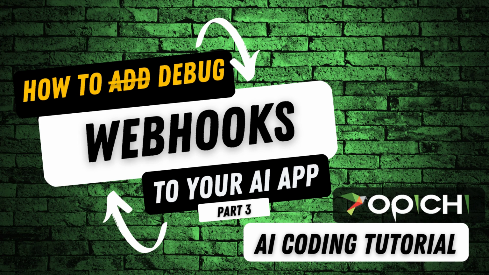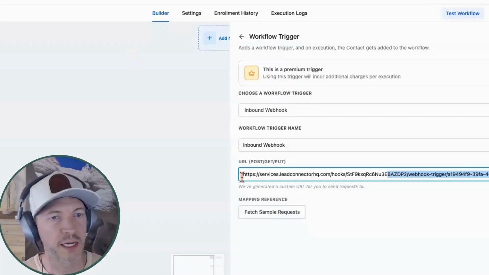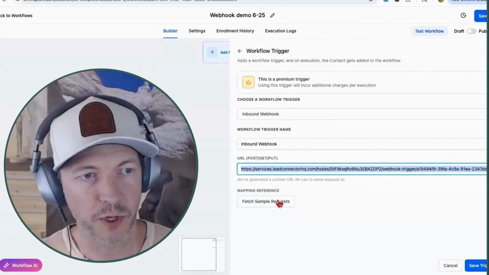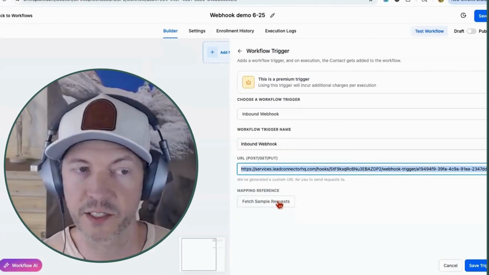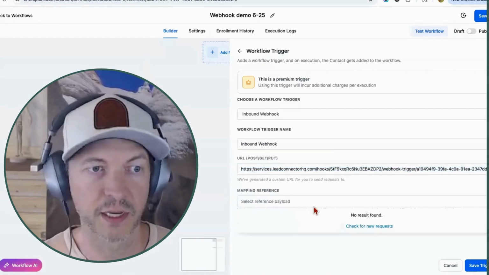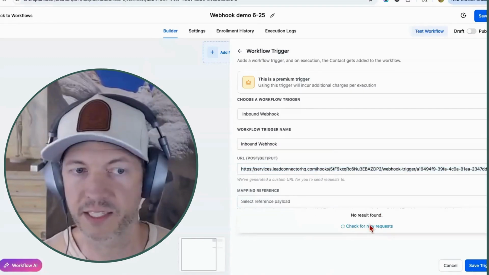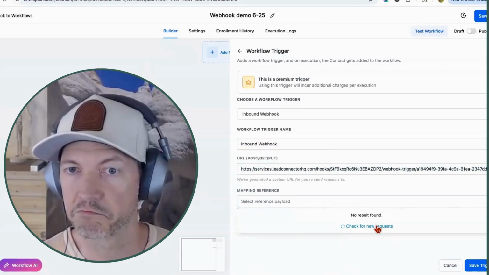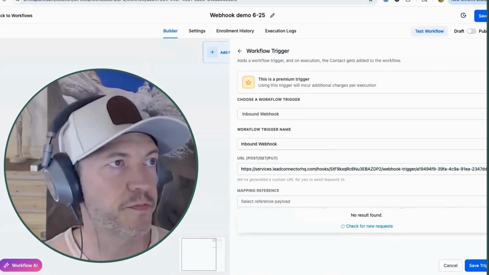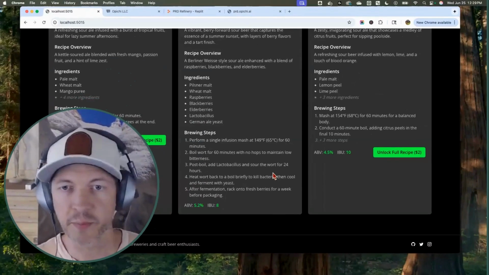And let's see if we got a post to our webhook. So now we pasted in this webhook. We're going to tell it to fetch sample requests, because if it posted, we should have received a message here, and we did not. It's not coming through. So this is where the debugging fun comes in.